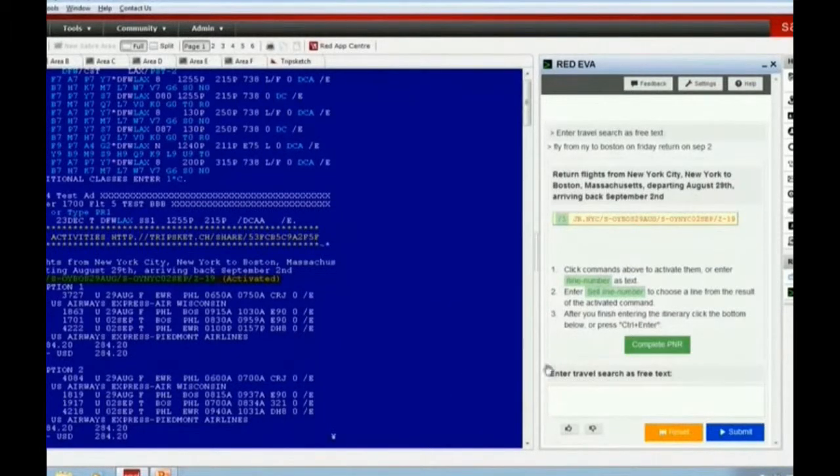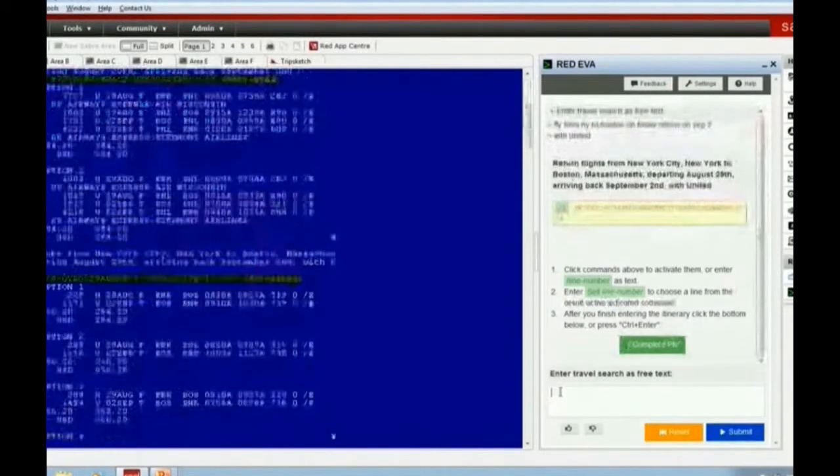Now you can easily modify those results by typing things like with United. So you see the cryptic command has been changed, executed, and now all the resulting flights are with United. Now for the really, really cool part.